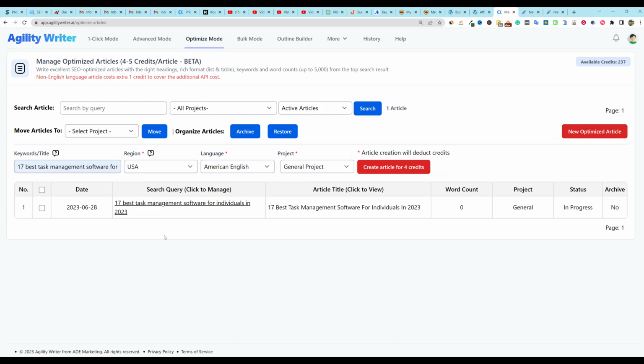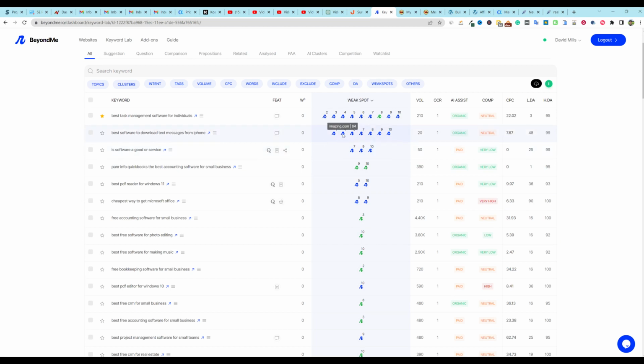And then what you're going to do is that once you put that in there, you're going to say create article for 4 credits. And what it's going to do is we're going to come back and look at this one in a minute. So let's go and grab another keyword for fun so I can actually push this button and we'll go build our second article with it. So I'm going to come back over to Beyond Me. Let's go find another one.